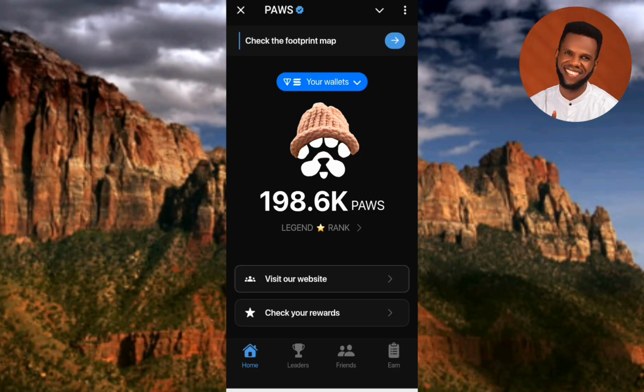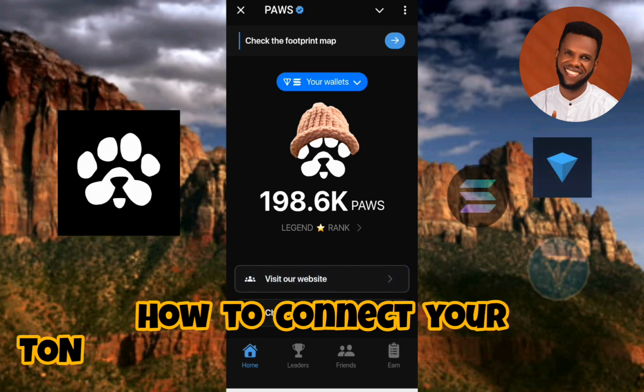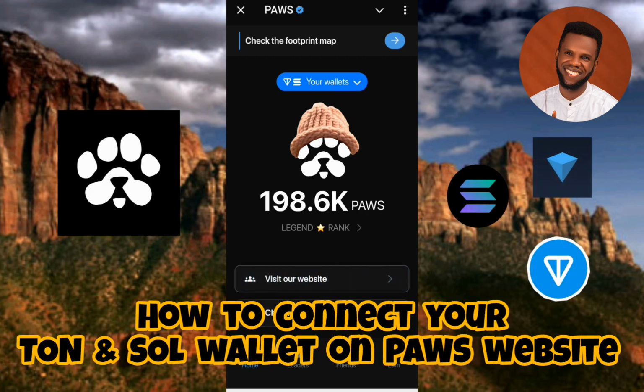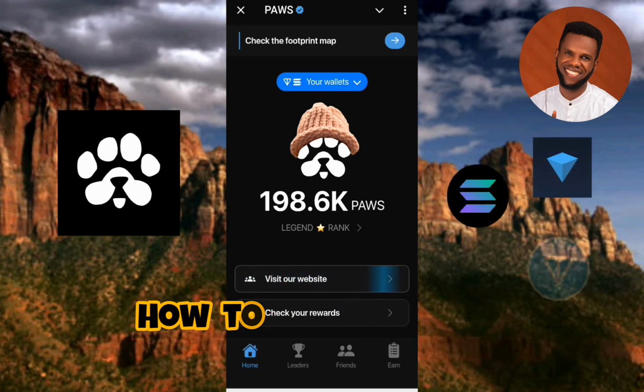Hi guys, welcome back to this step-by-step guide on how you can connect your Ton wallet and your Solana Phantom wallet to your PAWs mining app using the PAWs website. I'm going to show you how you can connect your wallet using the PAWs website.